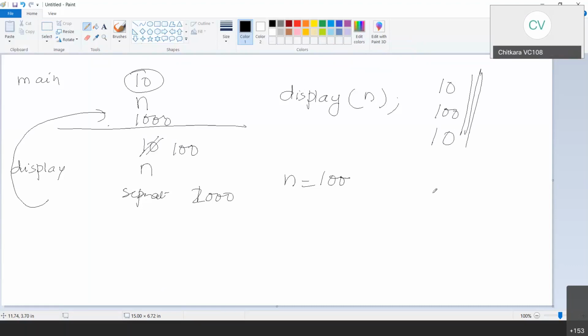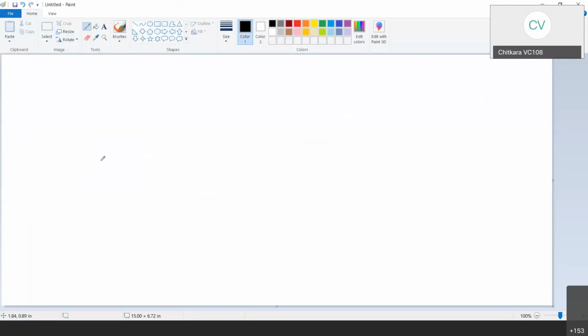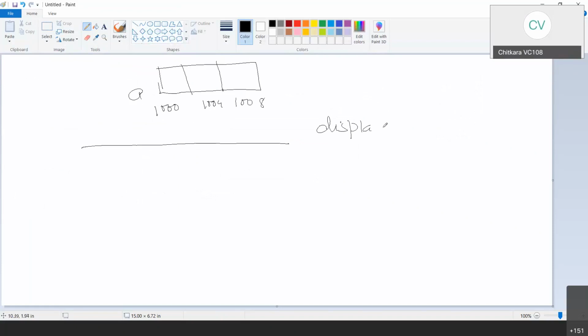Now, when it is an array, a slightly different thing happens. We have declared an array with 3 elements. Let's assume the address is 1000. Obviously, the next will be 1004 and then 1008, because array elements are stored next to each other. When I make a call to display, let's take the parameter as A. This A is pointing to this particular address.